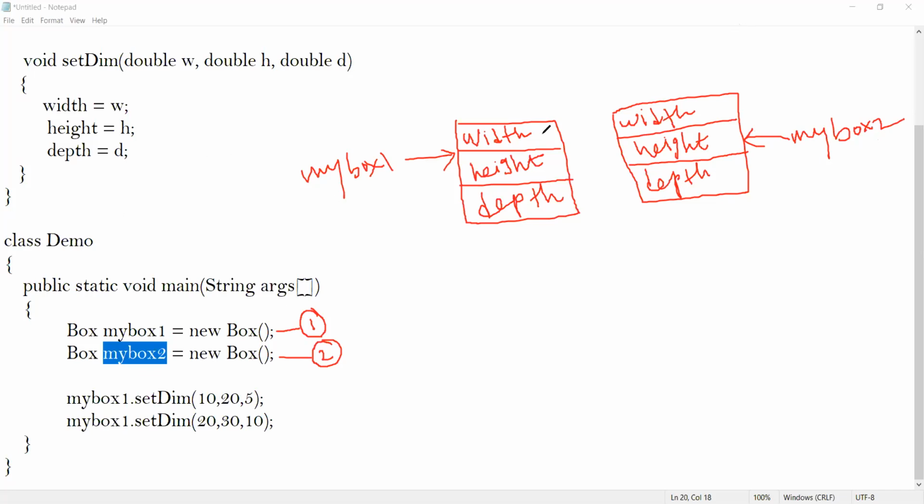Now, for this width, height, and depth, I need to set the values. In other words, for these instance variables with respect to mybox1, I need to set the values. In order to set the values, I've called the setDim method. Once I call setDim, the value 10 will be passed to W, so the value of W will be 10. Next, the value 20 will be passed to H, so the value of H will be 20. And the value 5 will be passed to D, so the value of D will be 5.